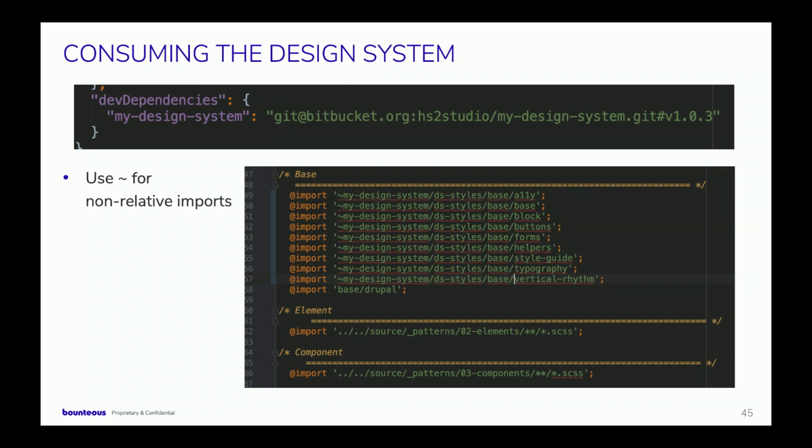And then one trick that I didn't know going into this that's pretty handy is that with Webpack, you can use a tilde to tell it that it's a non-relative import. What that really does at the end of the day is make it look in node_modules. So this is a Sass file that's pulling in a bunch of different partials. The ones with the tilde are just looking in the node_modules folder for our design system dependency.